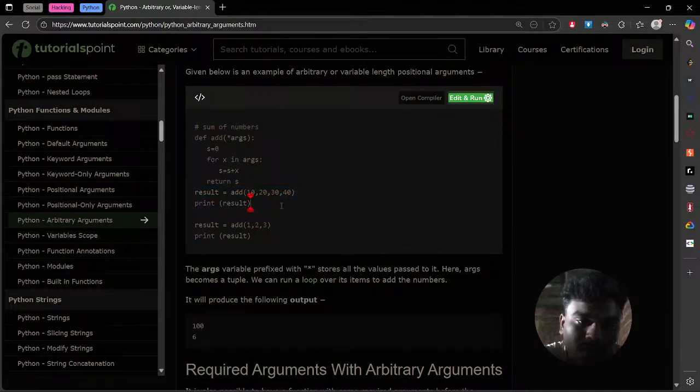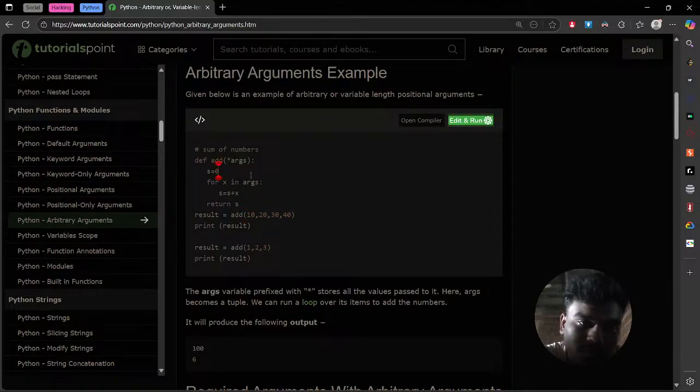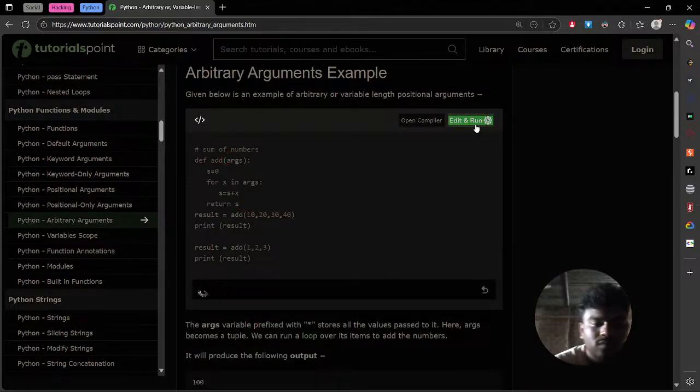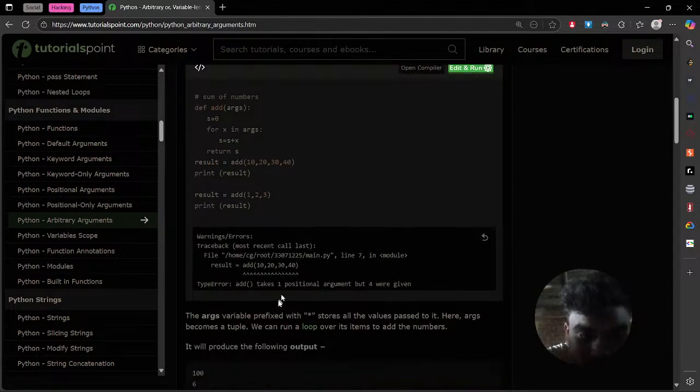Add function 2 times and print it. Here is multiple values adding using loop. If we remove this, we got errors. This argument is very well prefixed. Star stores all the values prior to it, and here arguments become a tuple. Then loop over with item to add the numbers.